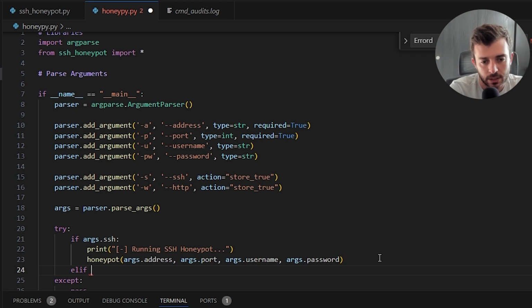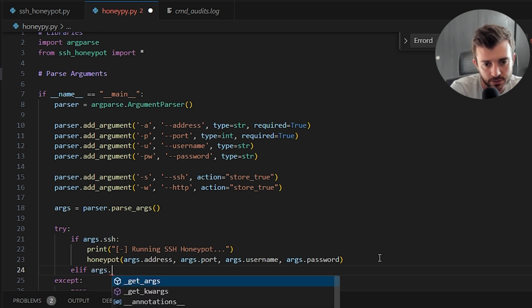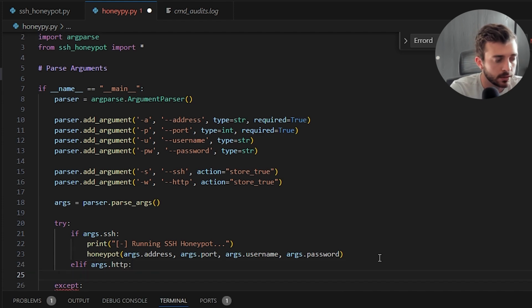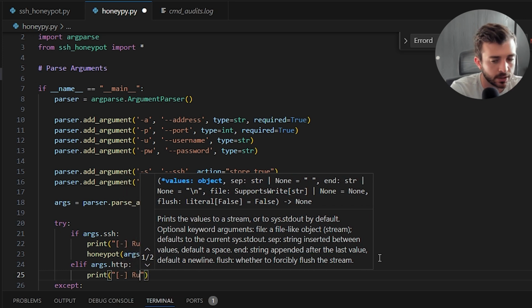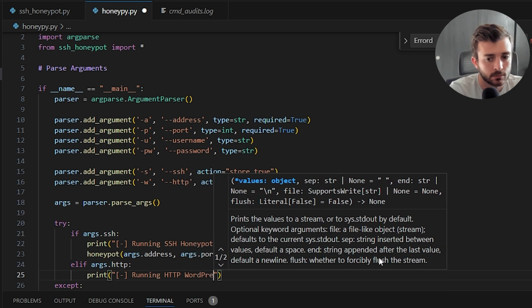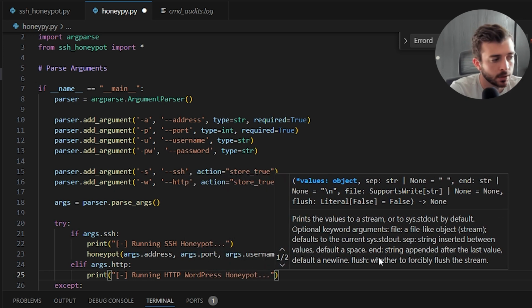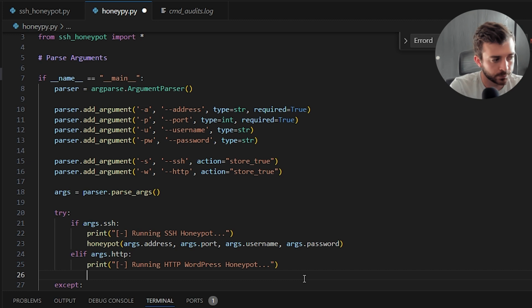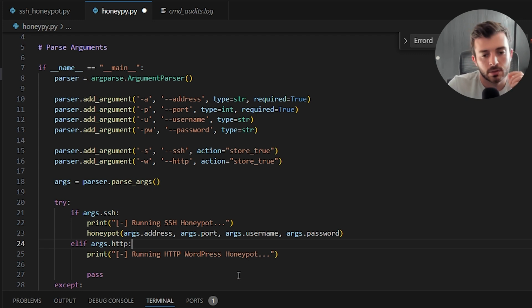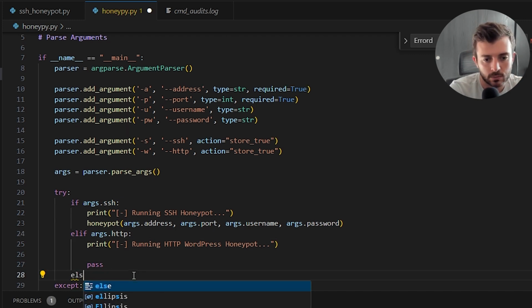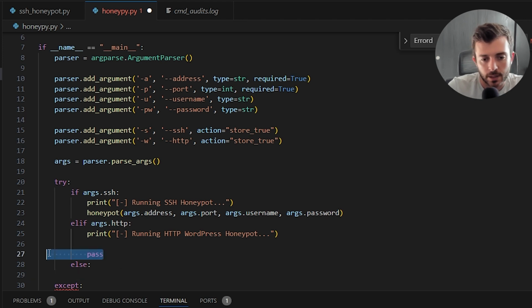The next statement is going to be the HTTP based honeypot. So we'll do args.http, and we'll print a small message saying we'll run the HTTP based honeypot. And we will do a pass for the rest. I've passed here because we haven't implemented the web-based honeypot, so I'm passing for the time being, and then else.